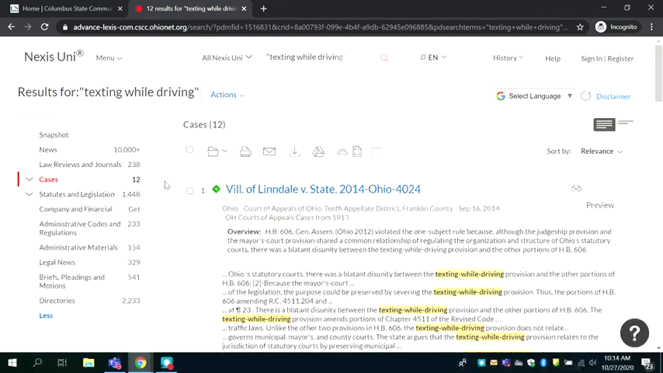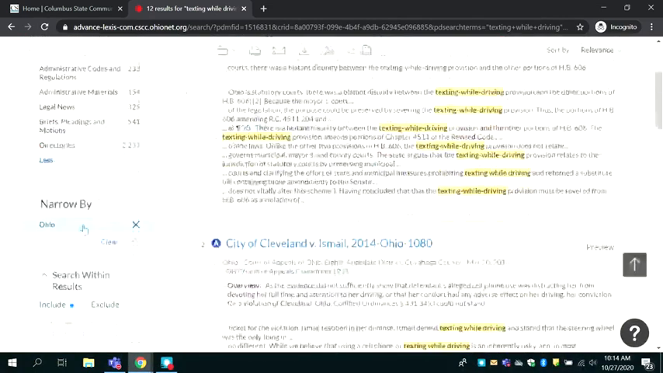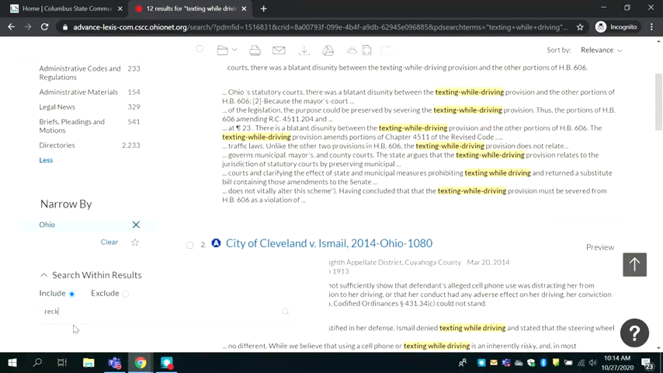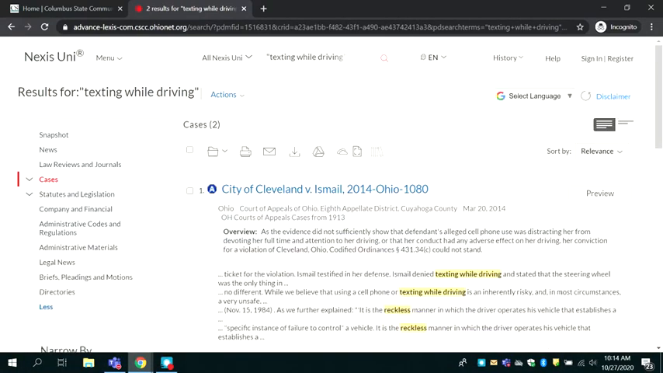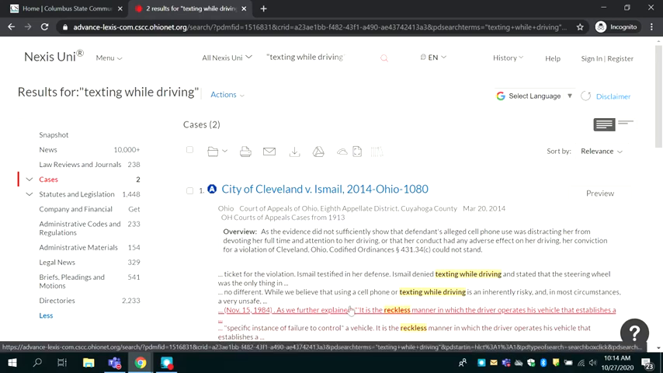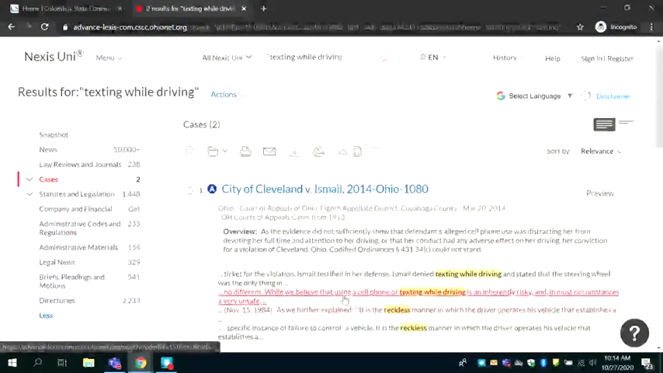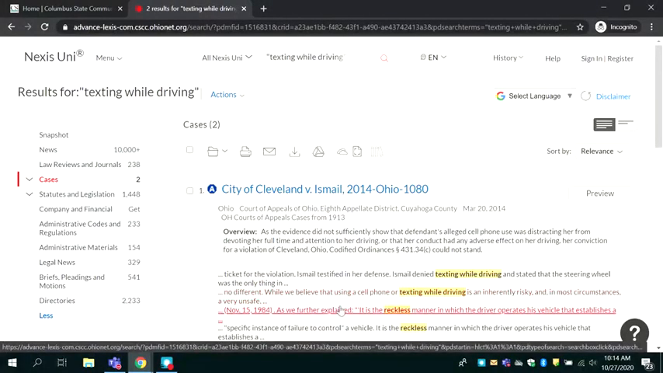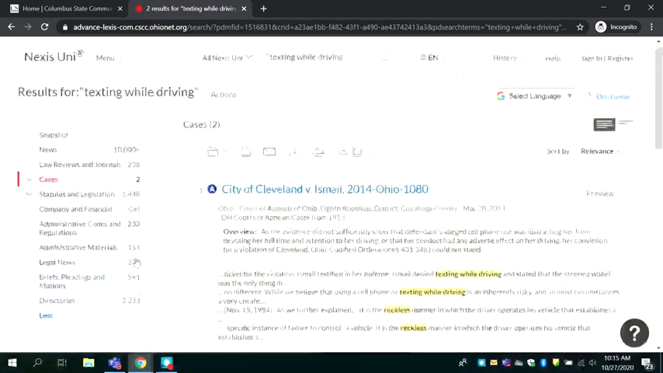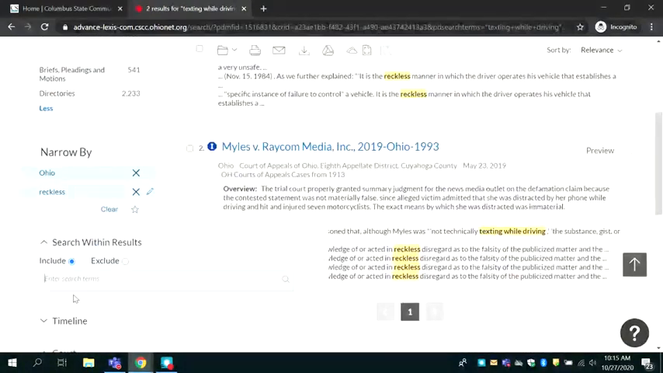So to further narrow our search, we can enter reckless within the search within box. So we get 2 results here. You could narrow it even further by entering, I'm just going to show you this.